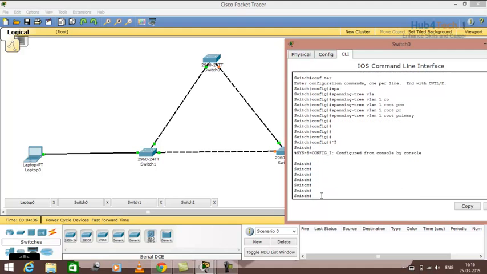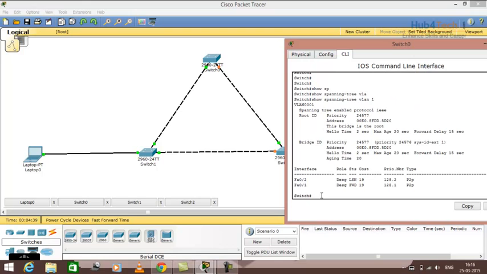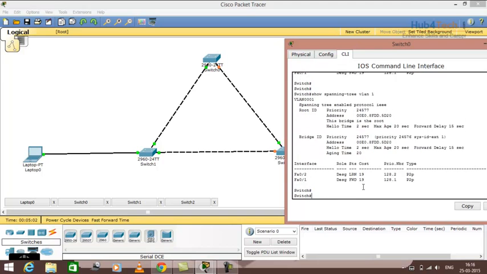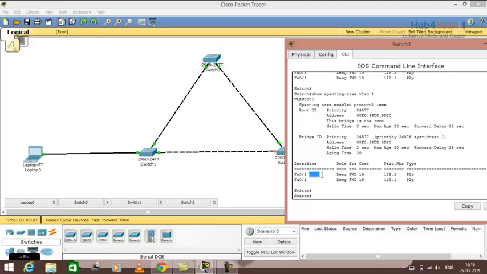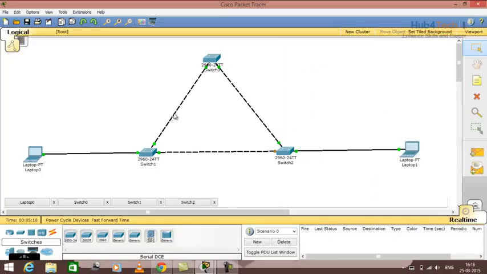Once you type this command, show spanning tree VLAN 1, you can check here. Now this bridge is the root. Once this bridge is the root, the root bridge MAC address and this particular switch's MAC address will be the same, right? So now all the ports are in designated state. They are changing states, it will take some time. See, now all the ports are in designated state. That means these ports are root ports and this is the blocking state now.